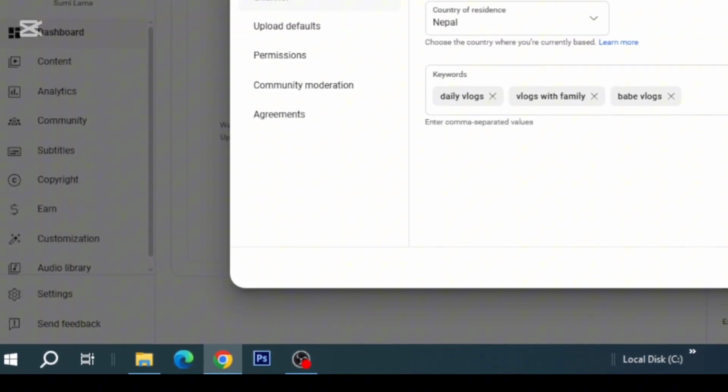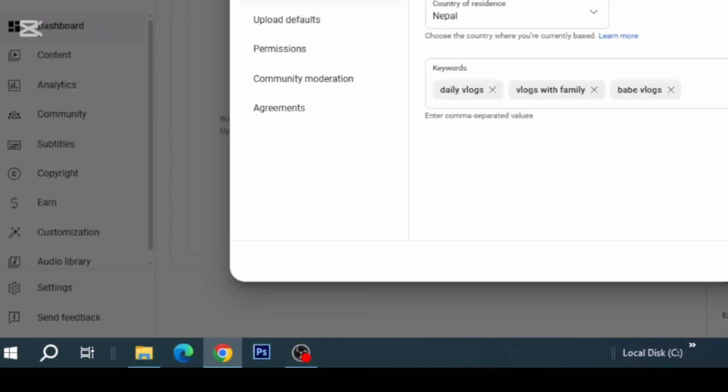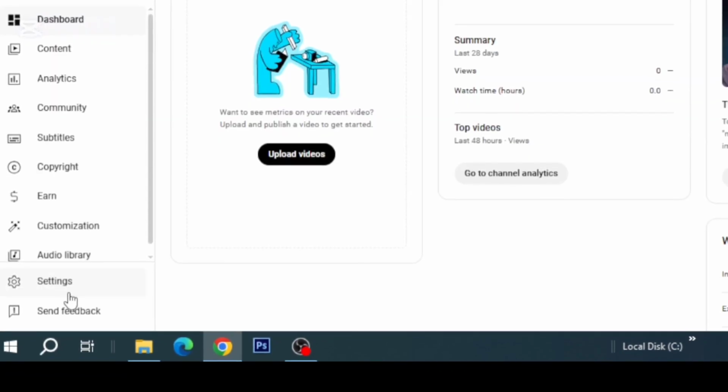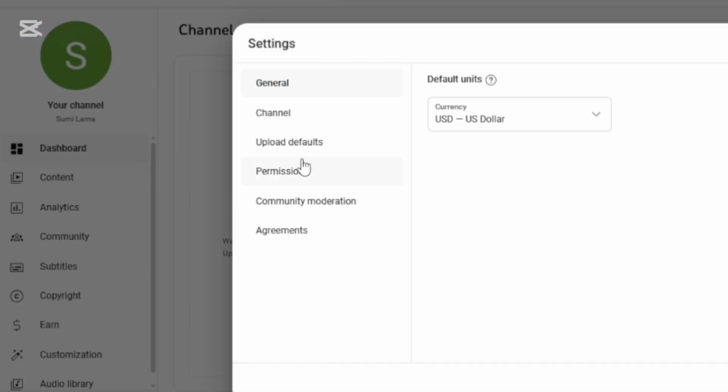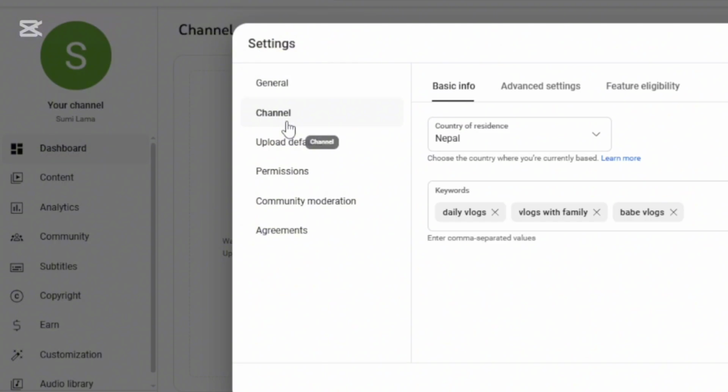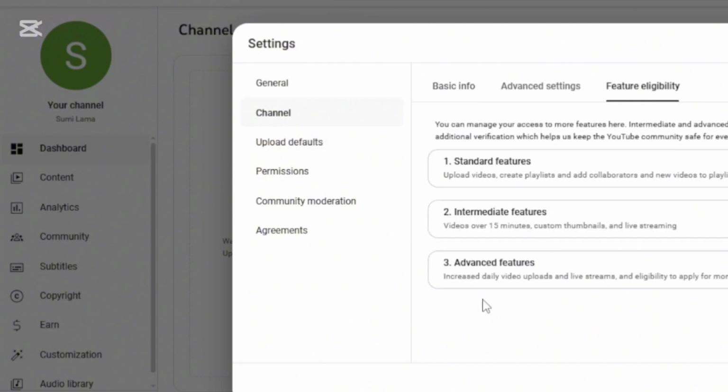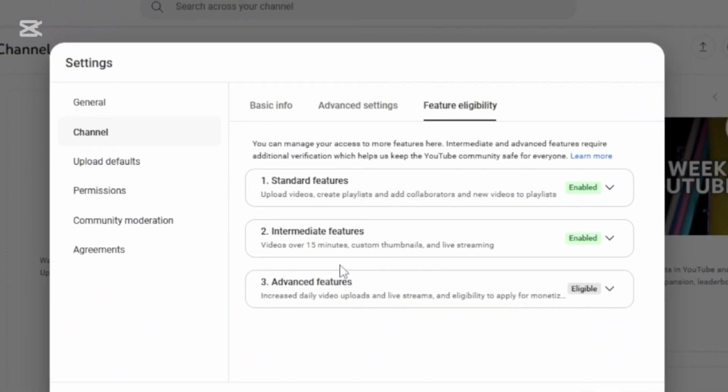And then just go back again to YouTube and go to settings, and go to channel usability, and now you can upload videos over 15 minutes, custom thumbnails and live stream like this. An advanced feature is increased daily video uploads and live stream.